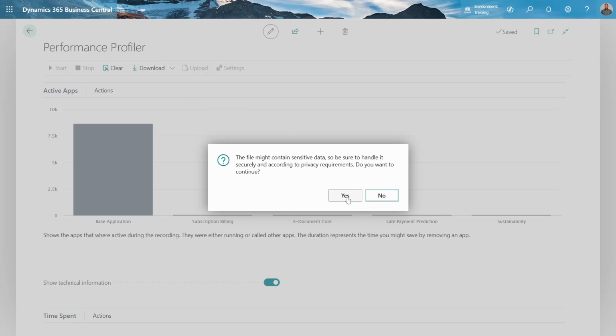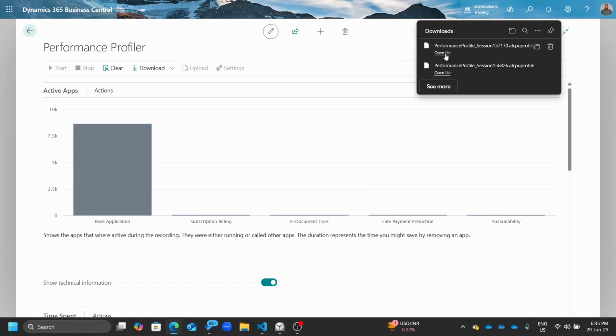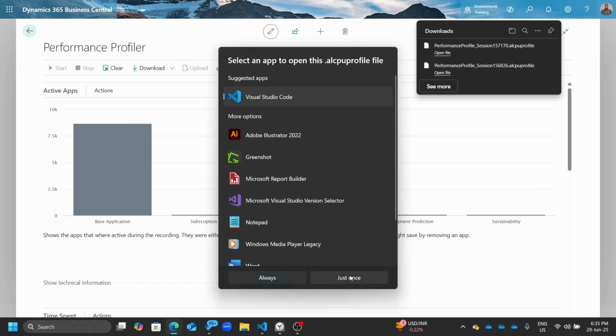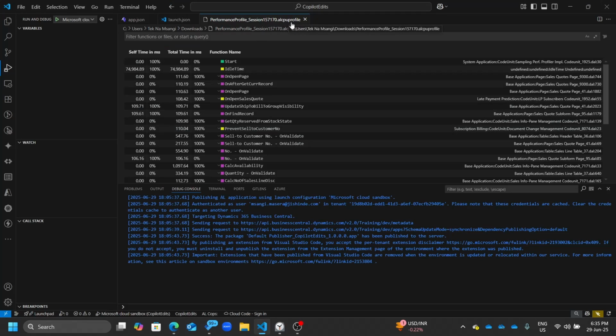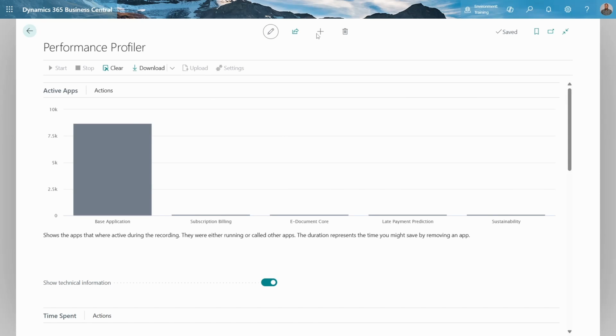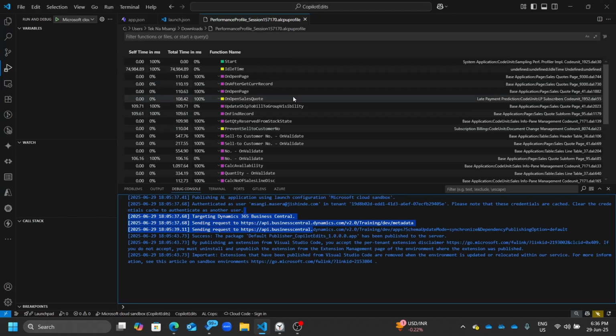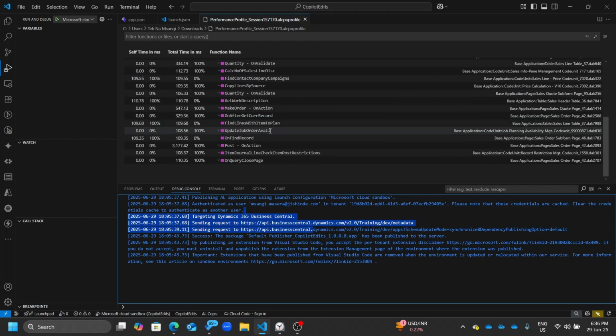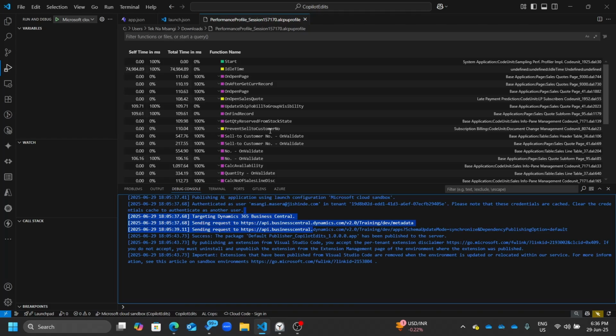So there is data that you can download here. It's known as an AL CPU profile. That's the format of the data, and you can analyze it more also from Visual Studio Code by downloading. You can still share it. So what you share is this .alcpuprofile. At the same time, from here, you're still able to upload the session. You can upload this AL CPU profile, and you can look at the different timestamps for each function that was being called, how long it took to generate, how long it took to run a particular process. And this is really, really cool.